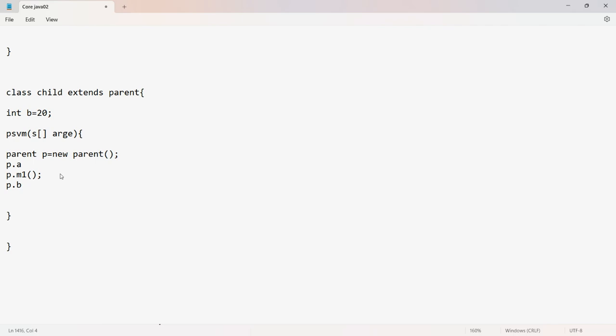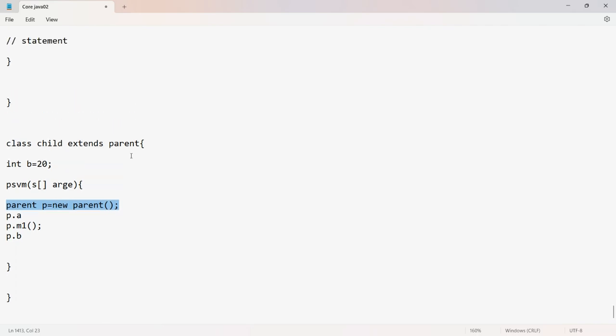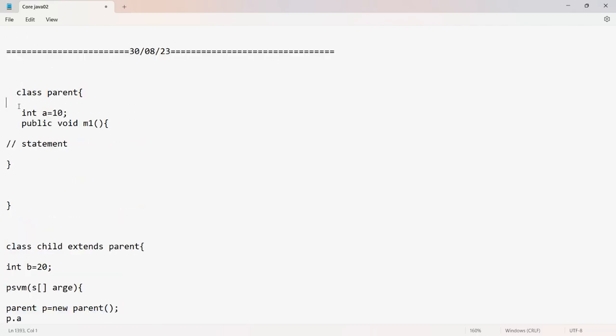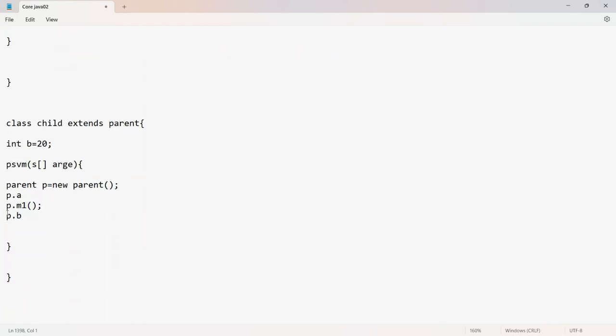then you can't access it, because here it is only catching parent reference with parent object. So for that, you can only access whatever field and method are present under parent. These things only you can access, but you can't access whatever field and method are present in child. So this is one concept.